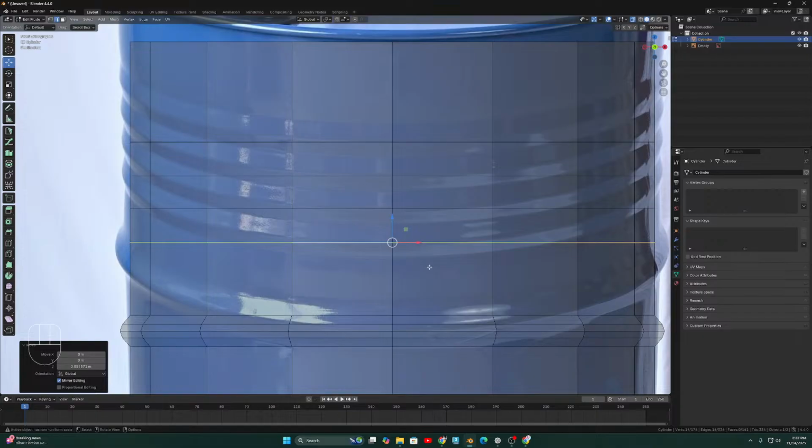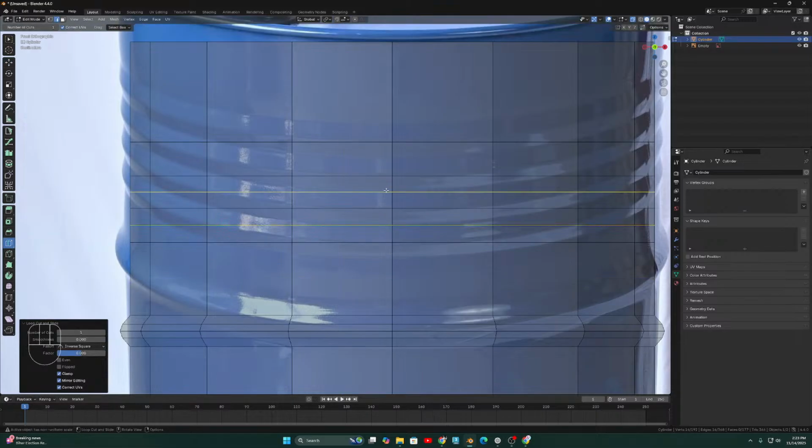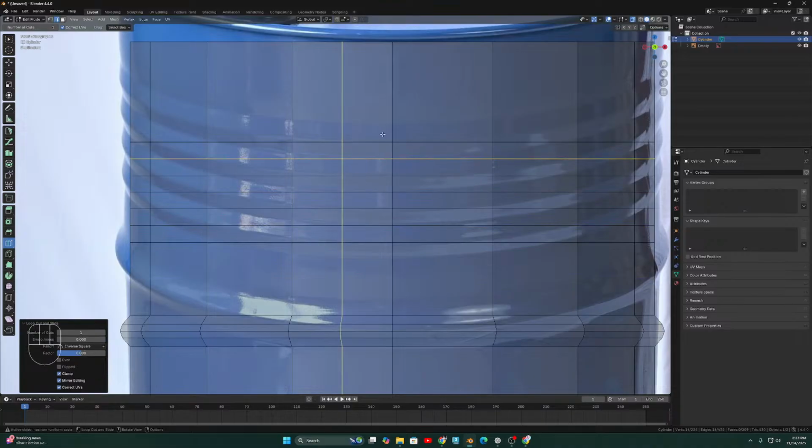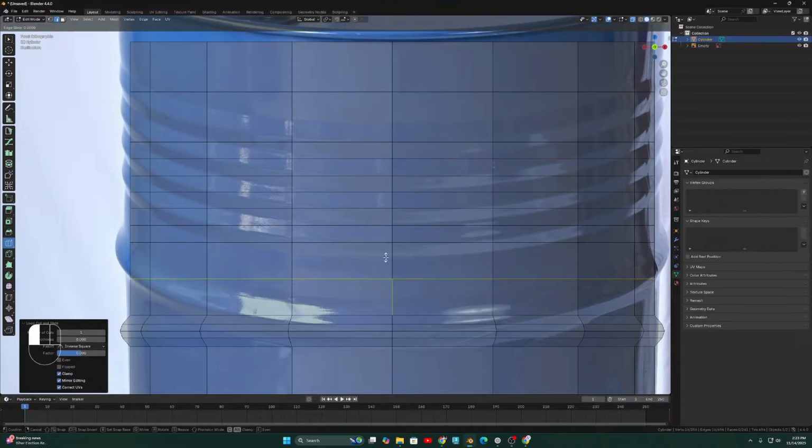Now as a next step, I need to add some more edges here, so that those edges will hold the existing volume of this barrel, and then we will scale it out, and then we will bevel this center one again. So let's add some more here. 1, 2, 3, 4 and 5.